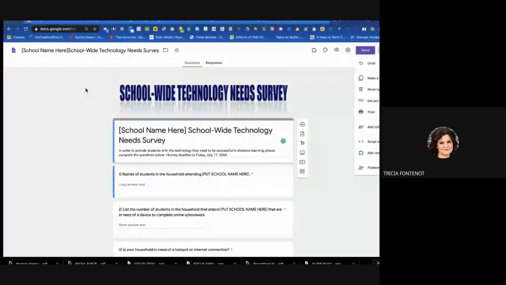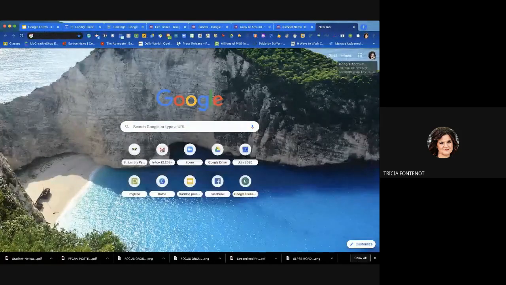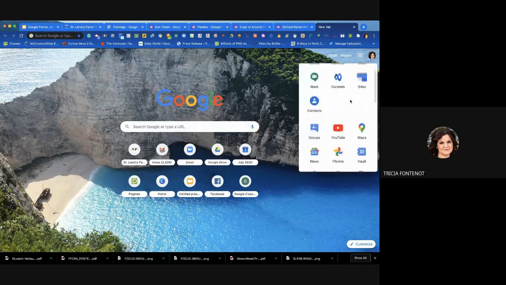There's another way to get to forms, which is going to your profile, right? Signing into Google, going to your profile. Mine has my picture, but yours might just have an initial there. Clicking on the waffle menu, going all the way down till you see the icon for forms. And so that's another way to get to forms.